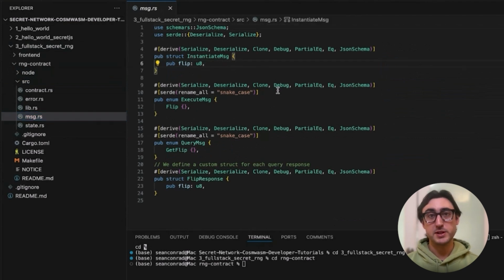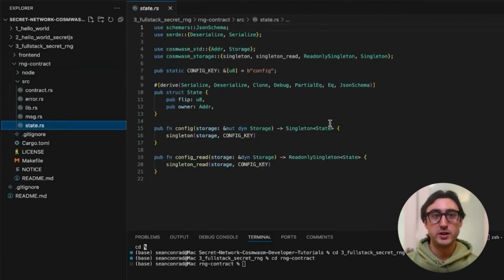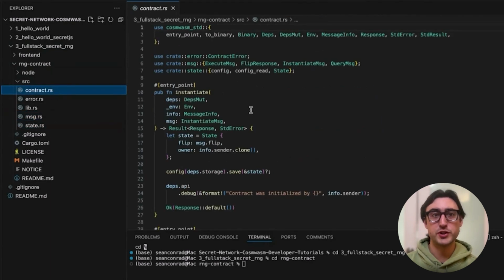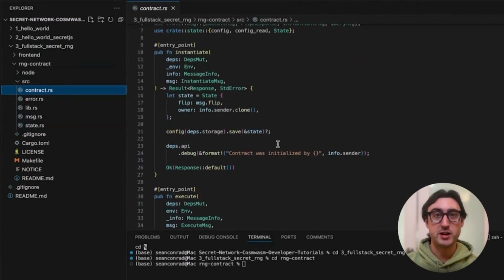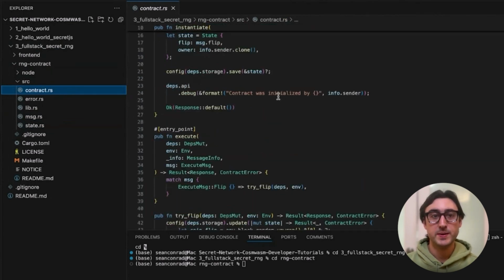We see we have three main messages here. We have instantiate, execute, query. Our instantiate message starts with a flip, a U8 that we instantiate the contract with. I did this mostly just so you can understand what it looks like when you have an instantiation message that's not empty. We also have this flip variant for our execute message, and then we have this get flip variant for our query message. In our state, we have a flip. Let's look at the contract really quickly to see how we actually get randomness from a Secret Network smart contract.